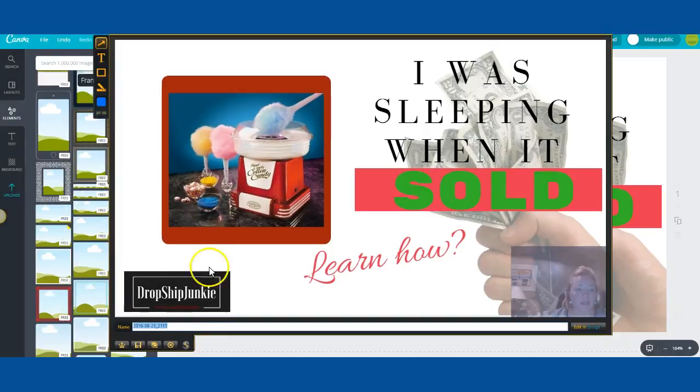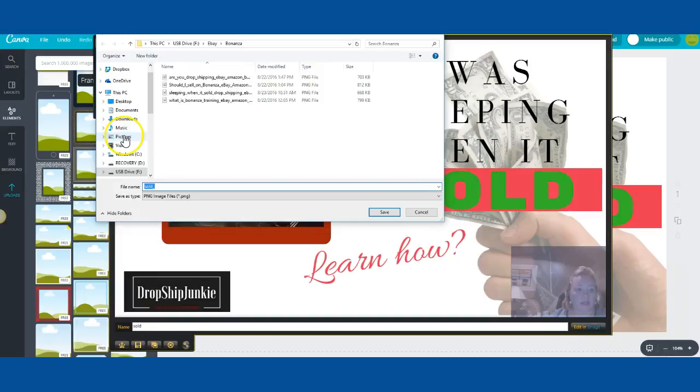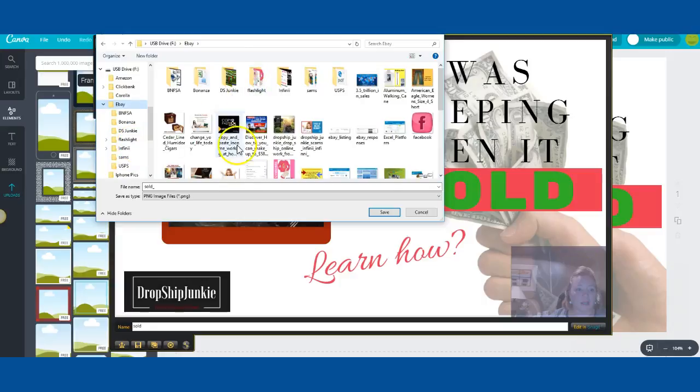And then when I capture it, I'm going to save it. So here I'll just say sold. I'm going to click save. I'm going to save it wherever you want on your hard drive. Let's do eBay. And we're going to say sold. And it saves as a PNG. So it is the only file that it allows you to save as.